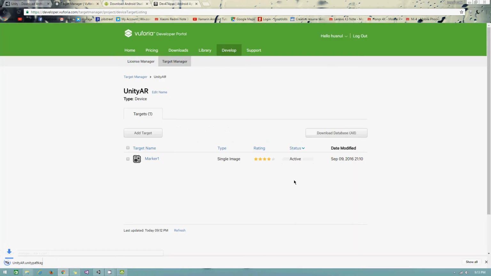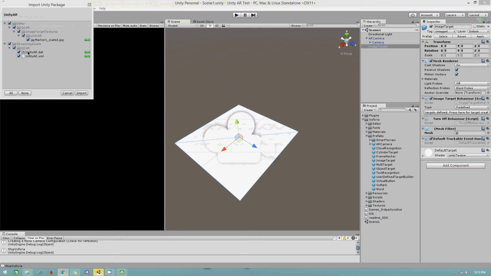After the download is completed, just click the Unity AR Unity package file that you have downloaded from Vuforia, and make sure that your Unity is currently running. Just click it, and there you go. This is the basic file needed for your Vuforia plugin to detect the marker. So make sure that your QCAR folder, that is your data file and XML file, is imported along with the JPEG file. So these two things are very important and very crucial.